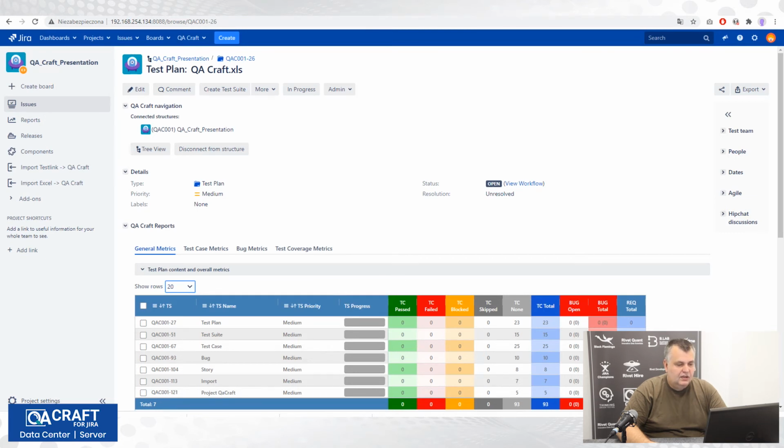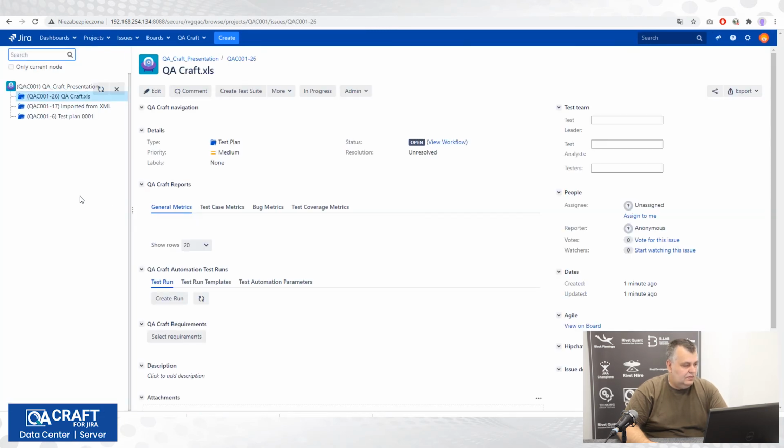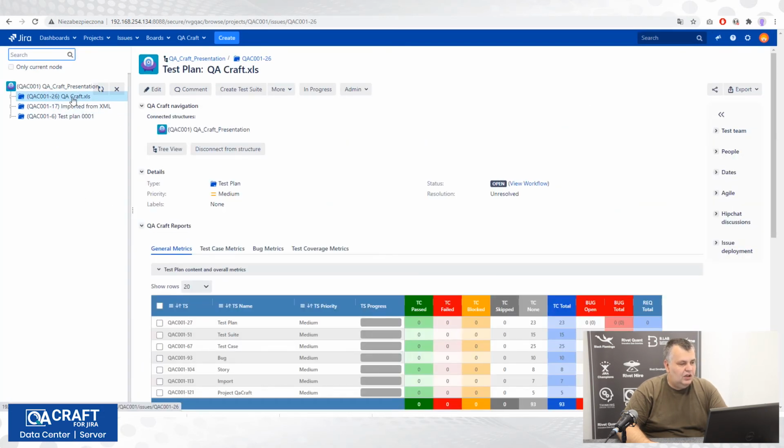After a correctly performed import, we can automatically transfer to the initial node of this structure, the test plan, its parent object. Let's look at the preview, where we can see that another test plan in our project has been created. It was named exactly like our XLS file.